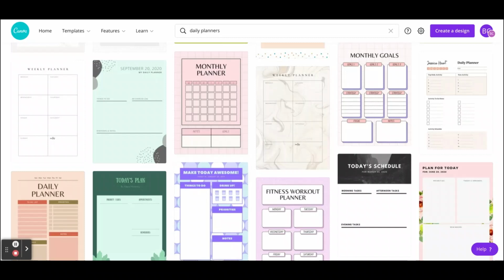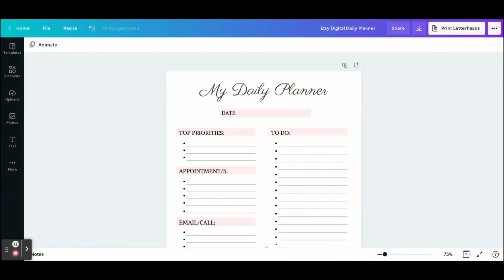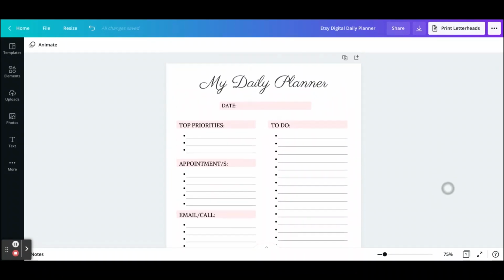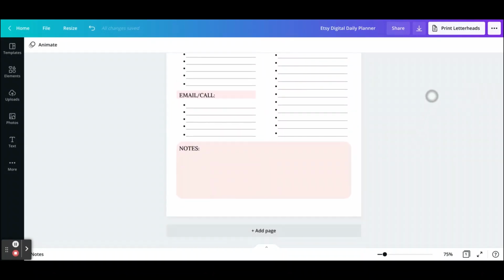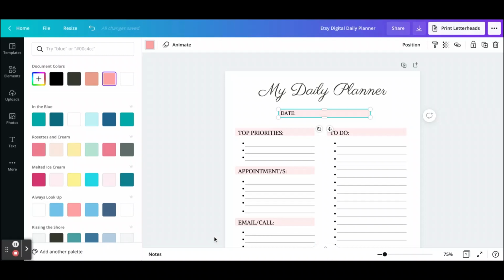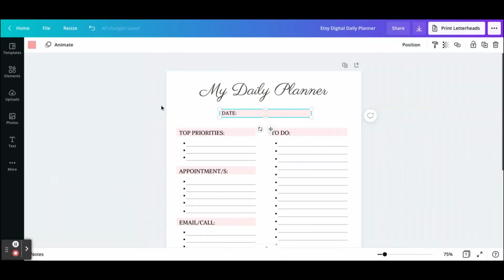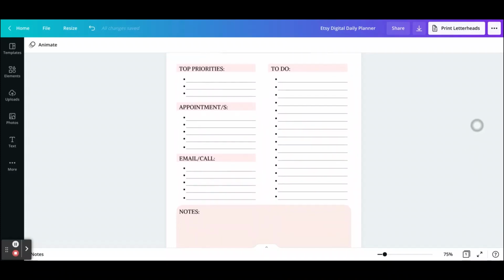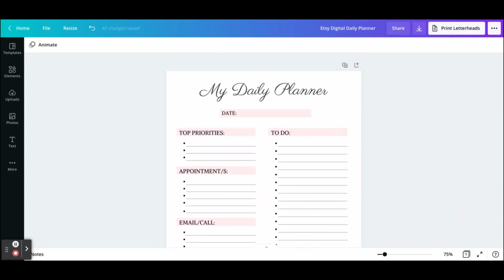I already have done one, so I'm going to go to that Pacific Daily Planner and show you that template. So here's a daily planner that I have already made. What I did was I changed the fonts, I changed a little bit of the wording, and I changed the colors. As you see here, if you want to click on the date and change the background color for that, maybe choose a blue, you can go ahead and do that. You can customize your planner however you like. I made a pretty simple planner. It has top priorities, a to-do list, appointments, and a notes section. So we're going to work with this simple one-page PDF.